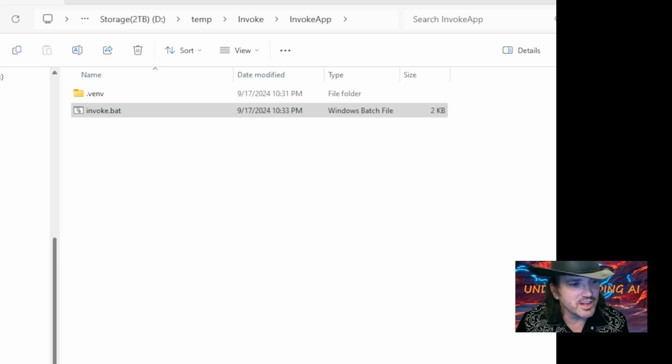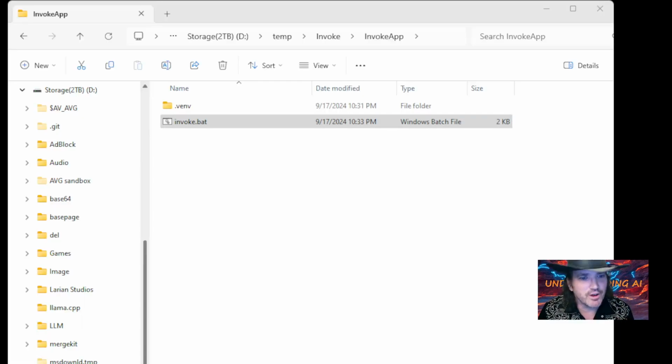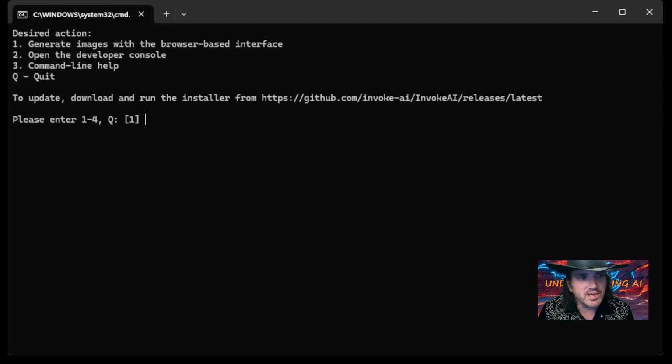I'm not sure what's going on here. Let's go ahead and let her ride. Let's see what happens here. I probably should have followed up on this a little bit better. Let's click here. Now it says, generate images with the browser-based interface. Open the developer console. Command line help. We're going to hit 1. All right, so it must all be inside that venv, that virtual environment folder.